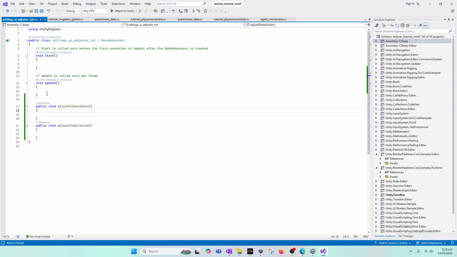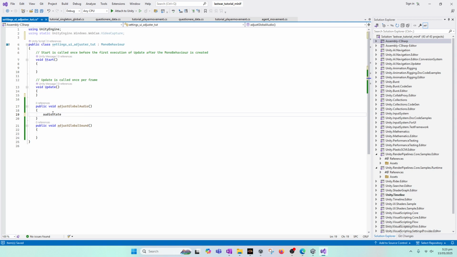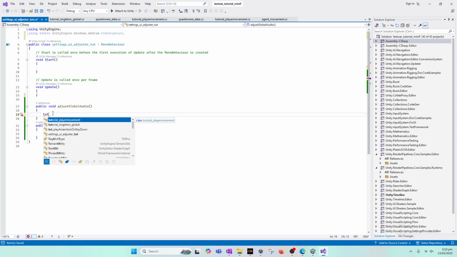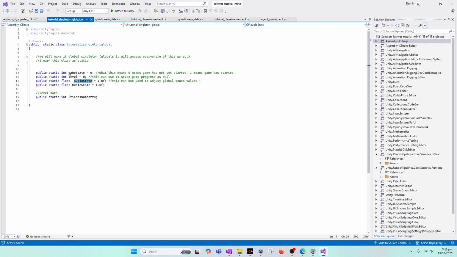So this is audio state, audio state is equal to, sorry, TutorialSingleton.Global. Instead of audio state, or instead of state we can call it audio. Since it varies from 0 to 1, we can set it as audio frequency instead of state, and something like this, music and audio frequency like this.